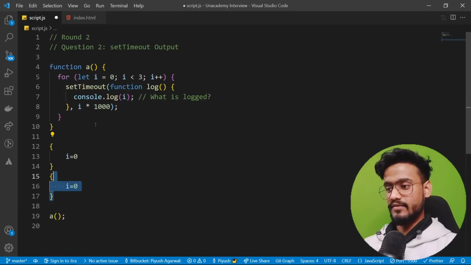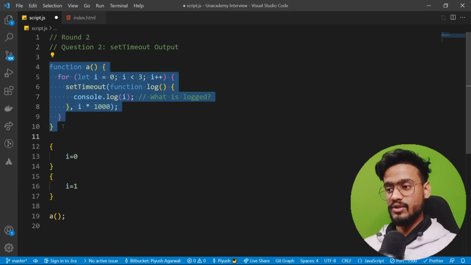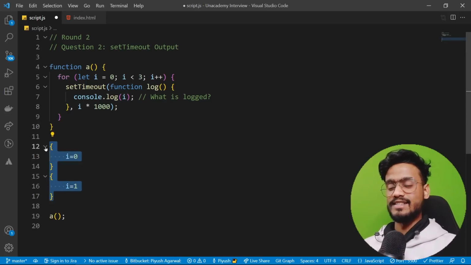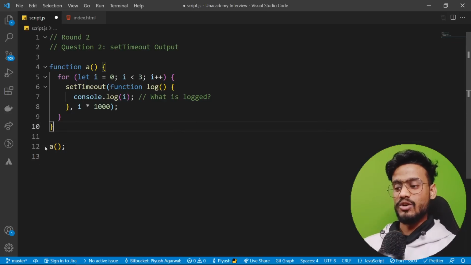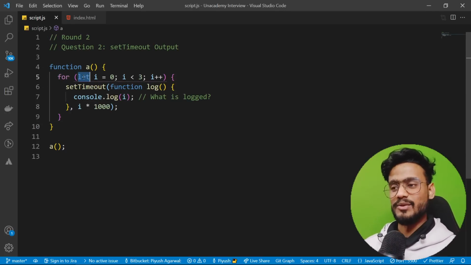Then again, the second value of I was 1. So again, after the complete code has run successfully, it's going to look into the scope of that I variable. And when it looks into all the 3 scopes, it's going to find 0, 1, and 2. So this is the logic behind this question. Actually, this was the follow-up question that the interviewer asked. I just explained it to you in one go.